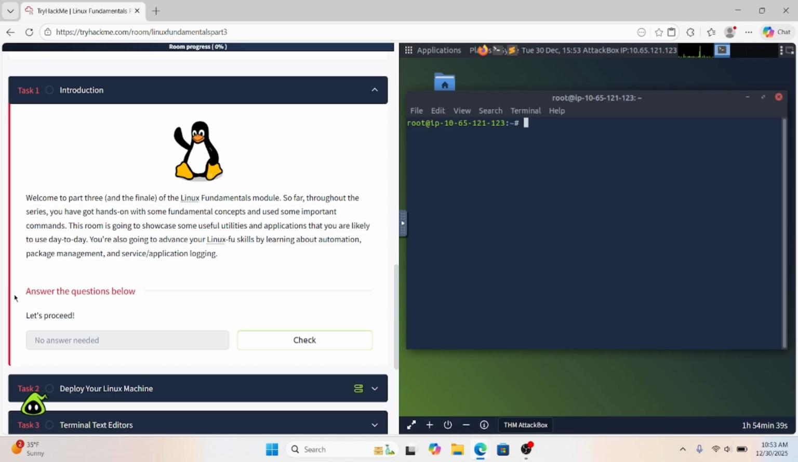So the introduction. Welcome to Part 3 and the finale of the Linux Fundamentals module. So far throughout the series, you've got hands-on with some of the fundamental concepts and used some important commands. This room is going to showcase some of the useful utilities and applications that you are likely to use day to day. You're also going to advance your Linux skills by learning about automation, package management, and service application logging.